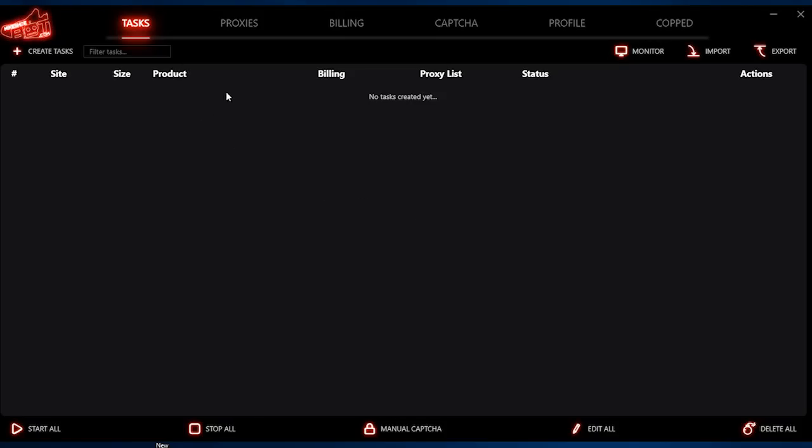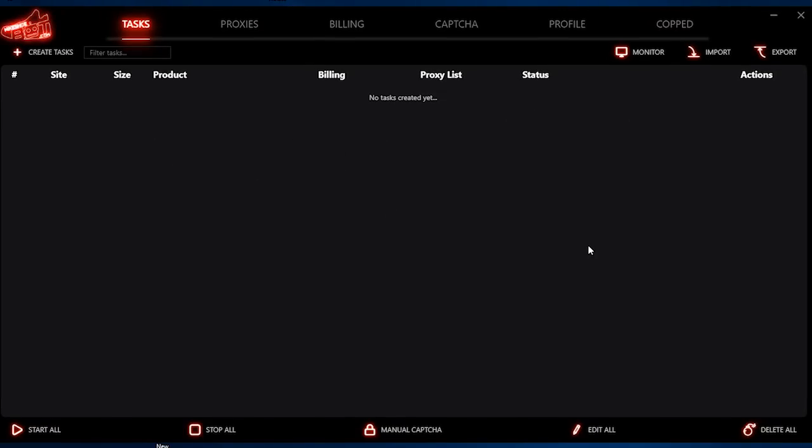At first, it might seem intimidating to use because of all the different options, but once you get used to it, it's not that hard. And I'll be showing you the different options over here as we go on. Now, this bot is great for Shopify and recently did really well on Footsite, and they just recently added Supreme, and they might add Nike in the future according to them.